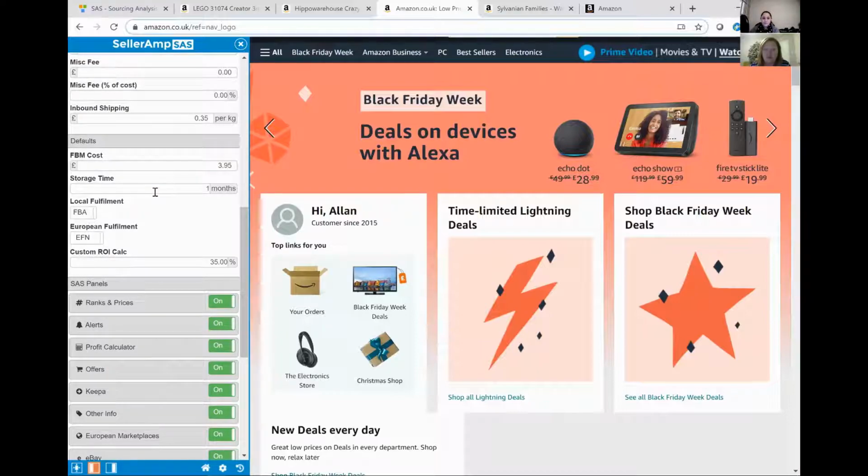What sort of storage time do you assume? What's your default storage time at Amazon? What's your local fulfillment method in your local market: are you FBM, are you FBA? Again, you can adjust it as you're calculating a specific product if you decide you want to switch, but this just keeps it easier. And if you're doing European, are you Pan-EU? Are you EFN? Because there'll be fees that vary. And then the custom ROI calculator. Different topic for a different day, but essentially we've got a panel that allows you to do some custom ROI calculations, and this just has a default percentage in there that you can utilize.